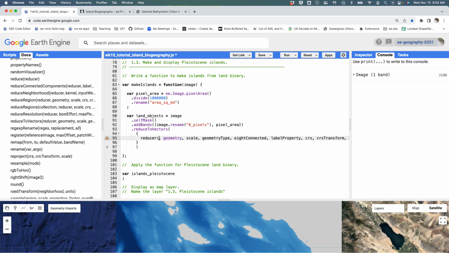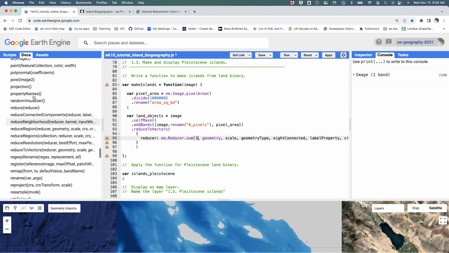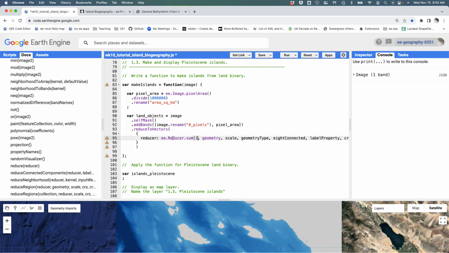So the reducer, I want to use the EE reducer sum. And we can go look in the tray, but I'm pretty sure that's going to call a reducer that's going to sum in each image, basically in each of these objects. It's going to sum up the number of pixels and it's going to sum up the area.